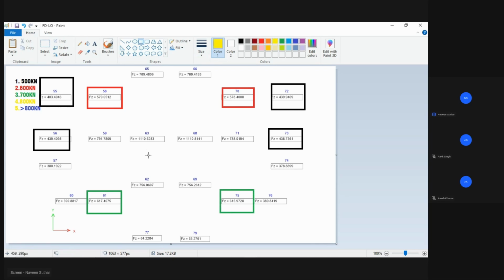So select the yellow color, and it is in the up to 800. Okay, it is in the up to 800. It is also in up to 800. It is also in up to 800. Okay.